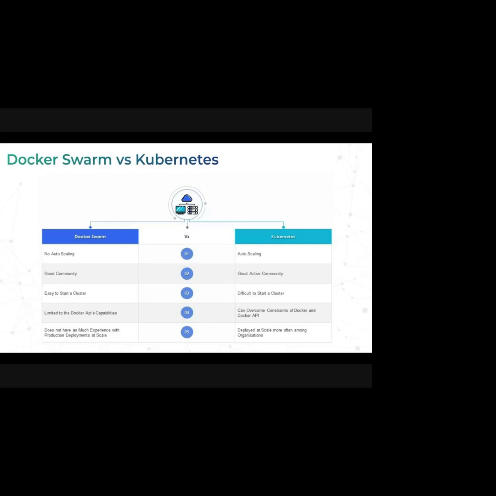Second, community. It is easy to start a cluster because it's only doing one thing, which is orchestration. In Kubernetes, you're not just doing orchestration. You have networking, security, auto scaling, so it is more difficult to start because you have to do lots of other stuff. Swarm is limited to only Docker API capabilities, whereas Kubernetes can overcome the constraints of Docker, because Kubernetes uses Docker as one of the underlying engines, but with a very abstract layer around it. That's why it supports a much larger set of APIs.